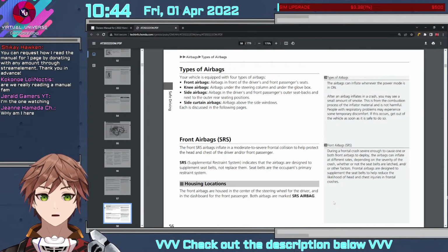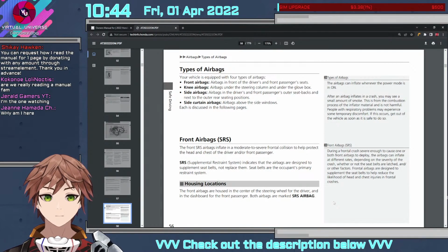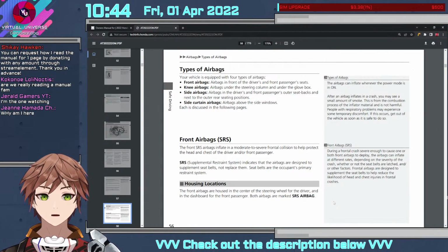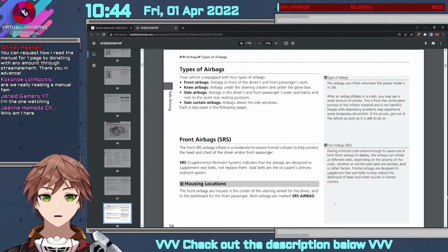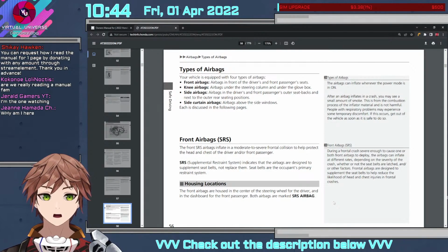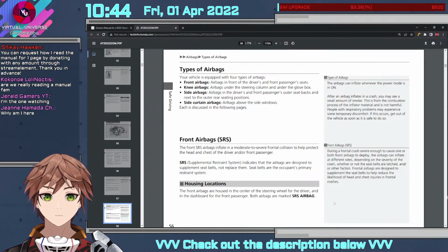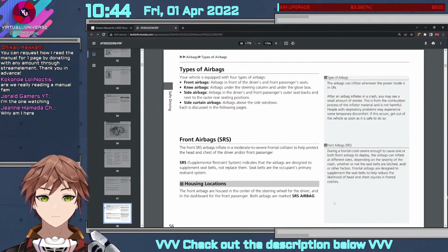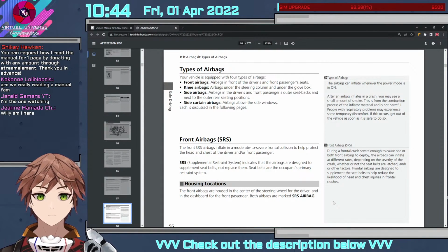During a frontal crash severe enough to cause one or both front airbags to deploy, the airbags can inflate at different rates, depending on the severity of the crash, whether or not the seatbelts are latched, and or other factors. Frontal airbags are designed to supplement the seatbelts to help reduce the likelihood of head and chest injuries in frontal crashes.